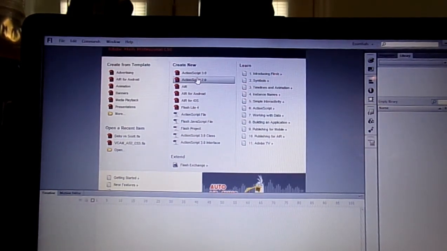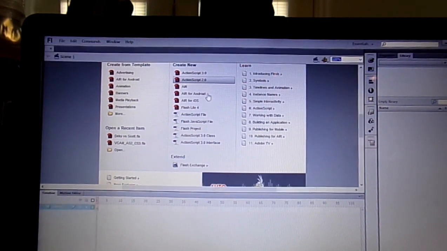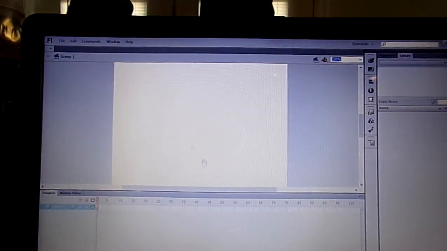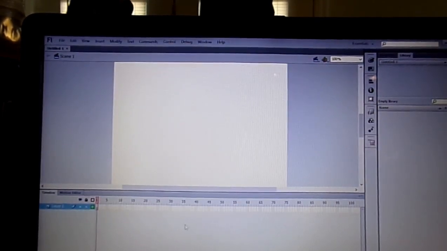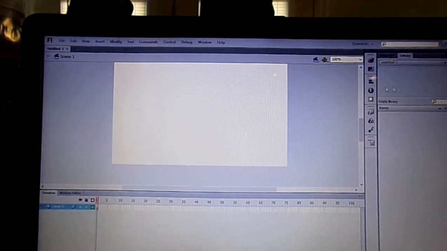I'm gonna go to ActionScript 2.0, and I hope I'm not going too fast for you guys. Okay, so here it is. As you can see, you already got the timeline at the bottom, your toolbar over here. And here's what I like to do.